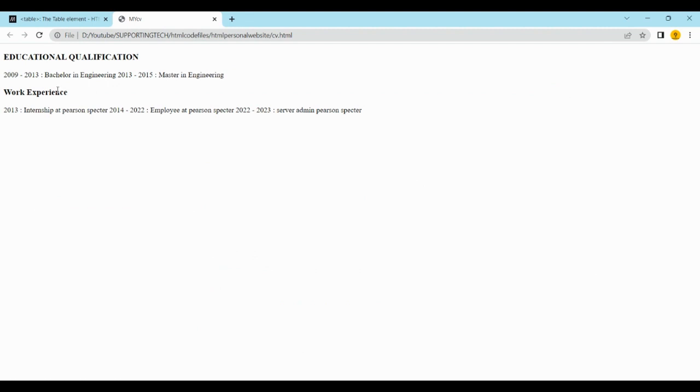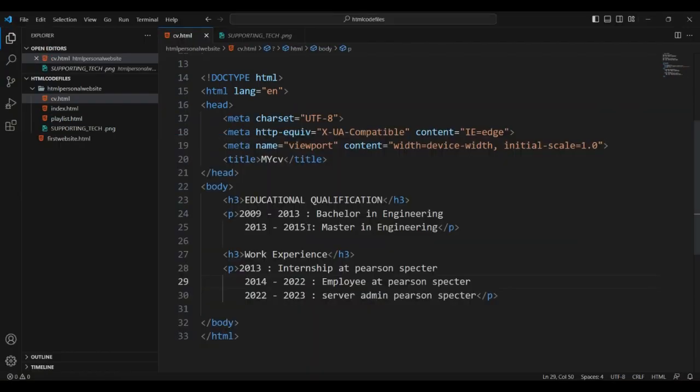So as you can see, there is no structure to this. But we don't want our CV to look like this, isn't it? So what we are going to do is use a table in order to give a particular structure to this content.